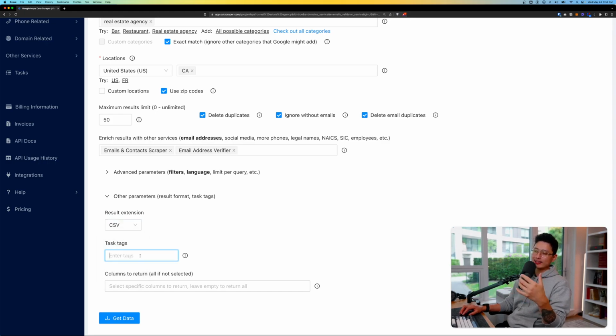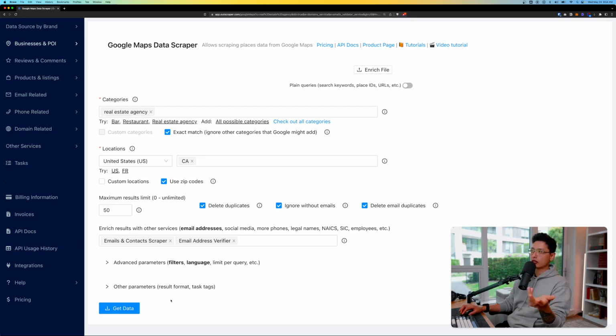From there, you want to add a task tag. Let's say 2 months down the road, you want to be able to see exactly what you have searched prior. This way, adding a tag could be really helpful. So that is pretty much it. You can see it took us less than a few minutes to input all the parameters.